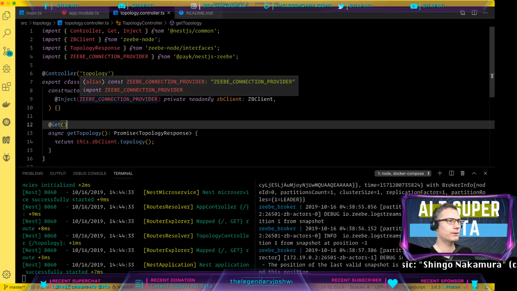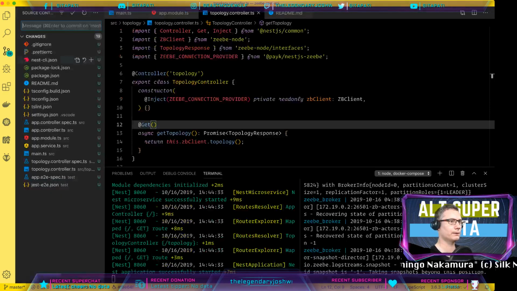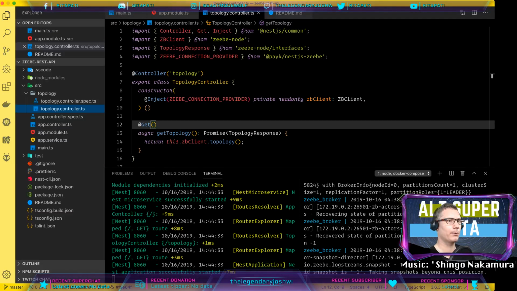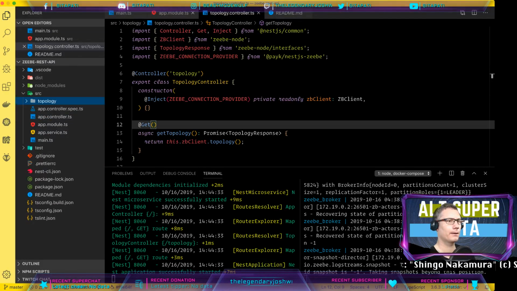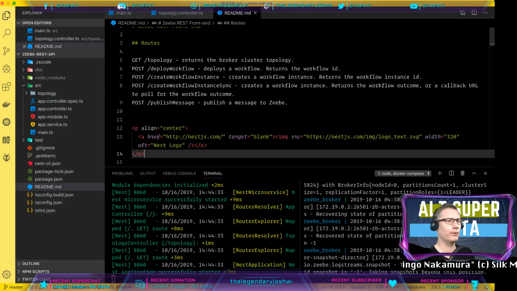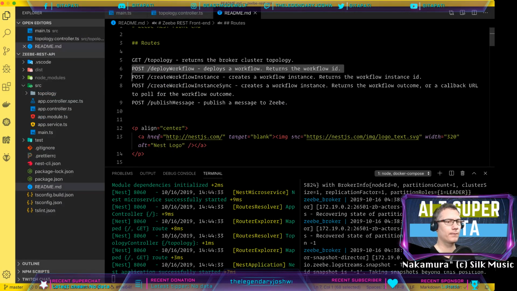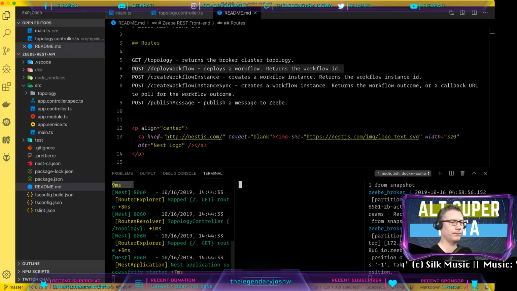Let's go here and we'll just do an initial commit because we've got something that works. So we'll just say topology works. Okay, great. Bam. Now let's go in here and let's do our next REST endpoint. Deploy workflow. It's a post method. Oh, I'm gonna need a third. Cool, no problem. Three of them, that's fine.